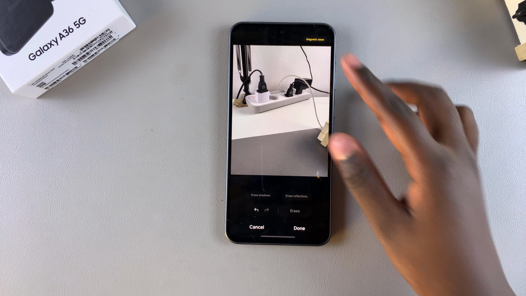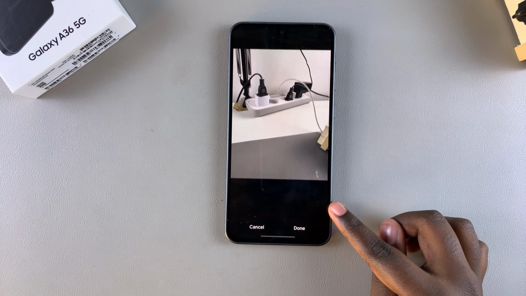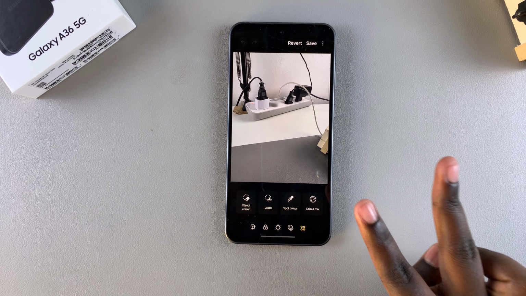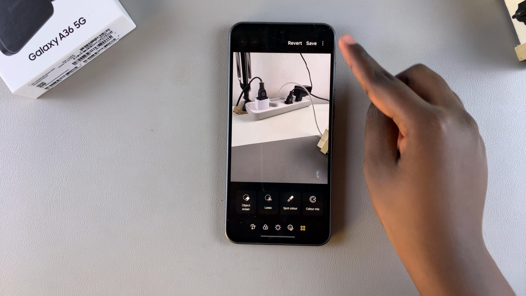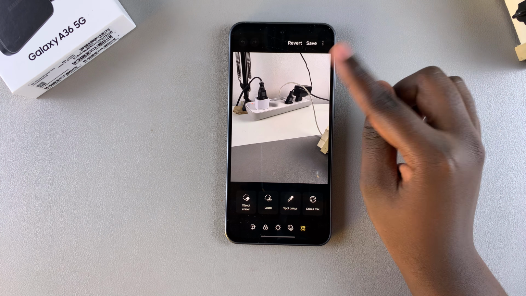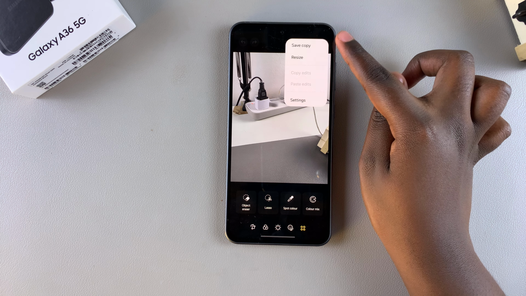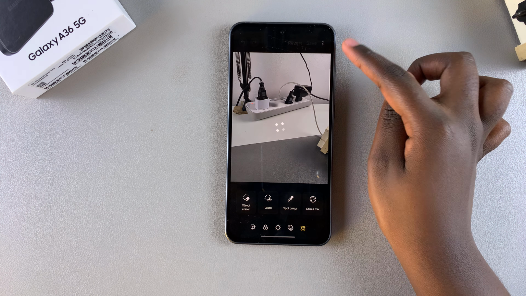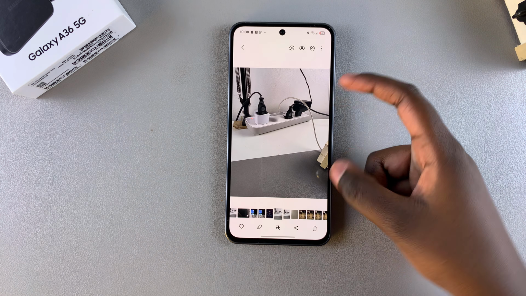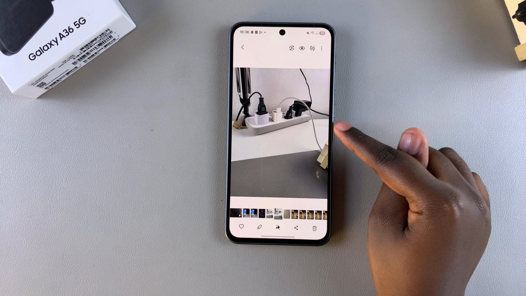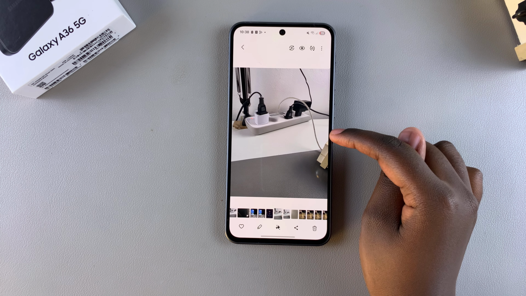And then once you're done with that, just remember to tap on done to save the changes. And then you have 2 ways you can save this image. So you can choose to save it as it is, so it will replace the original photo that you had. Or you can just tap on these 3 dots and then choose Save as Copy, and then you'll have your original image and the edited image right next to it. So here's the original and here's the edited image.